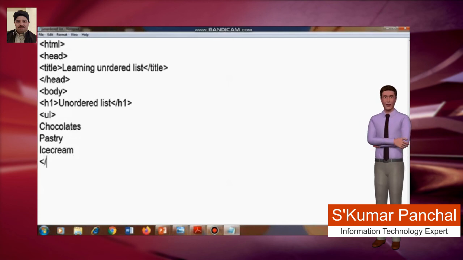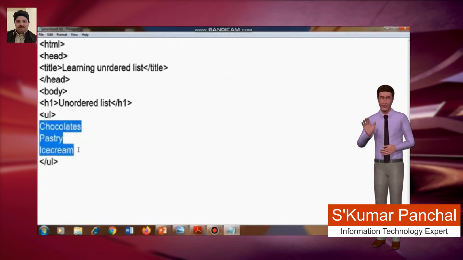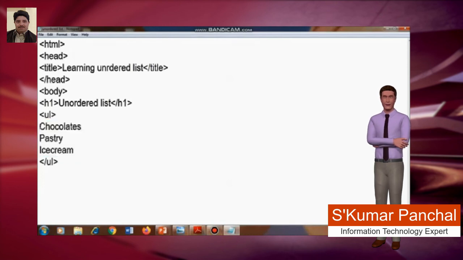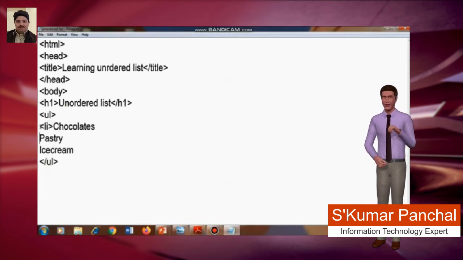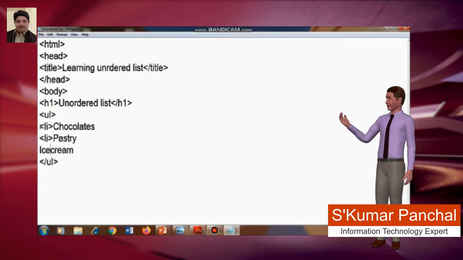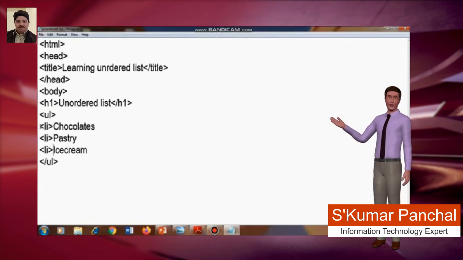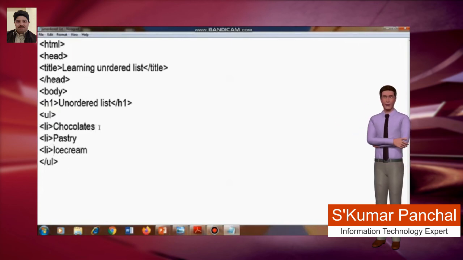Now these all are list items, so I have to mention to the browser that those are list items. So I will type the tag li. Okay, then I will copy and paste it before each item. Now actually I have to type /li, but even if I don't type, it will work, it will not create any problem. So straight away I type slash body.